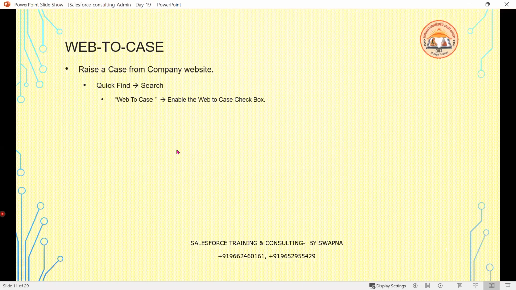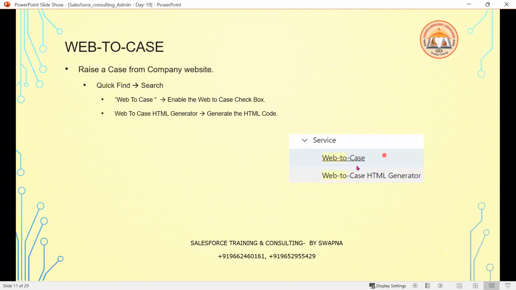That is a WebtoCase setting. So WebtoCase, this is just to enable the WebtoCase checkbox. And next one, we have a WebtoCase HTML generator. For WebtoCase, if you want to generate HTML, then you need to go to the option called WebtoCase HTML generator. You cannot do it in the WebtoCase. You have to go to WebtoCase HTML generator. Then you need to click on it, generate the HTML code. So these are the two options whenever you search WebtoCase. If you click on the second one, then you will be able to generate it.